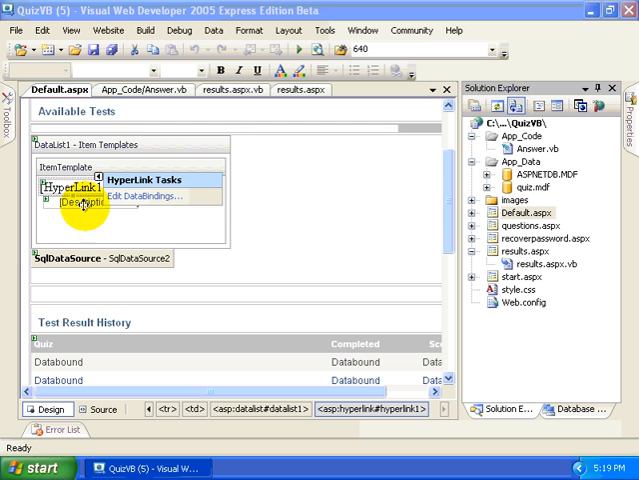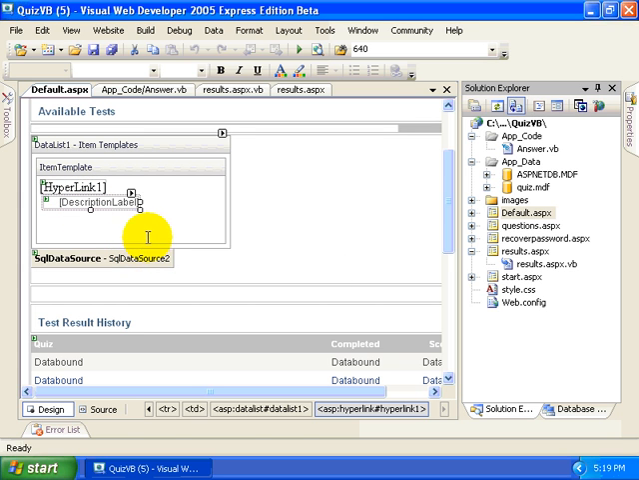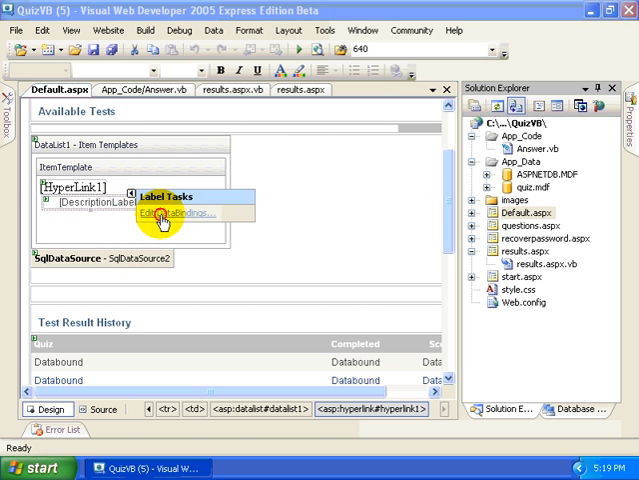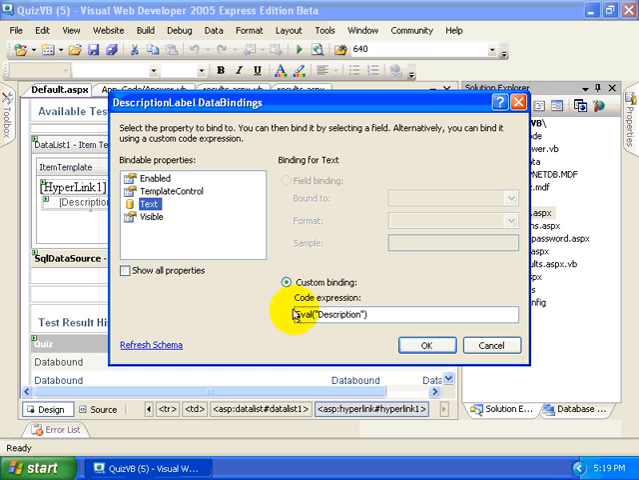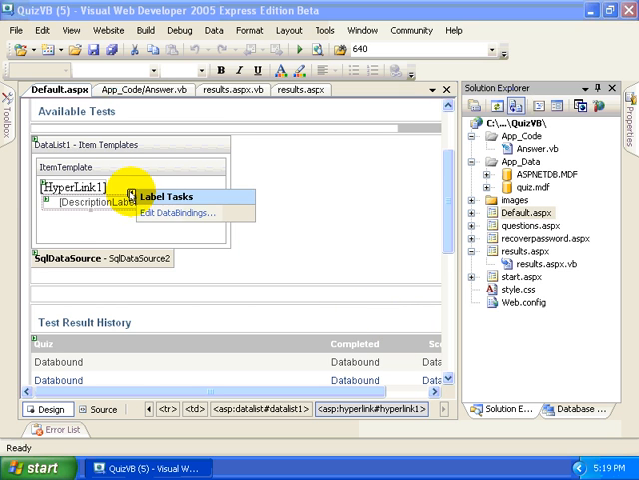So let's go ahead and cancel that. And then let's look at our description label and edit data bindings for that. And notice that we're simply just using the eval description, the new field in our database. Let's go ahead and cancel that as well.